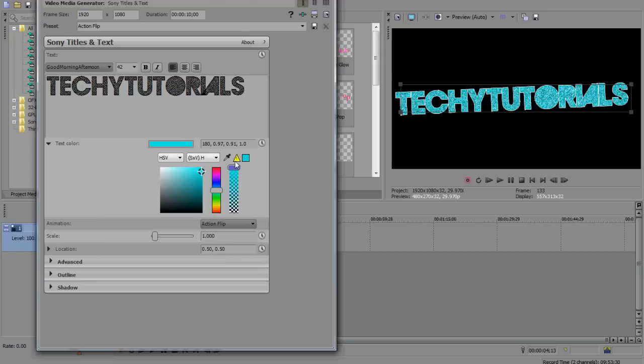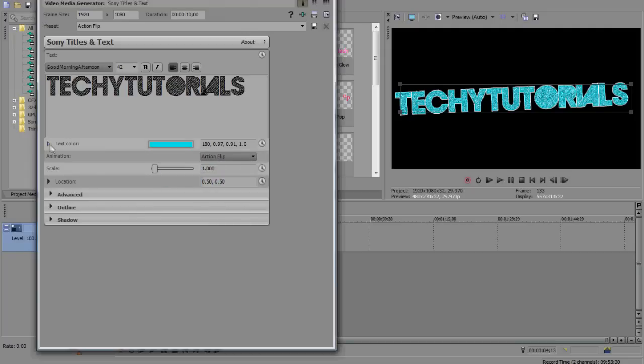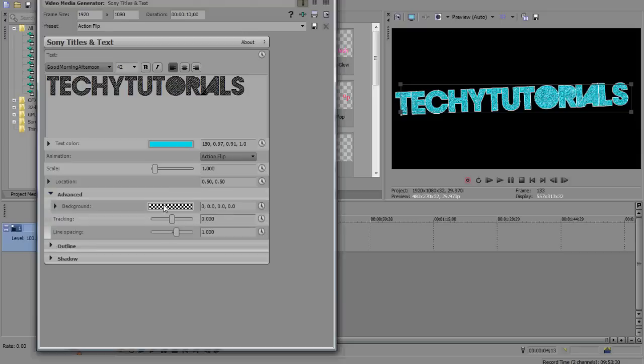This is your opacity, if you were wondering, and you can get rid of that drop down. Animation, you can select from a bunch of presets. The scale, obviously, is how big it is. Location is the placement. See, little drop down menus, and they're keeping it very neat, advanced. So this is the background. You can select what the background is, what color it is. Tracking is the distance between each letter in your word.